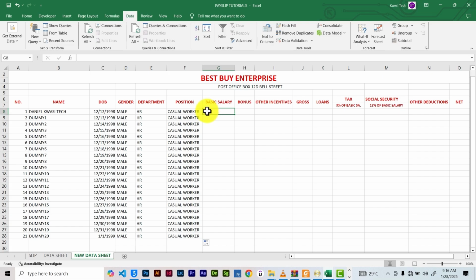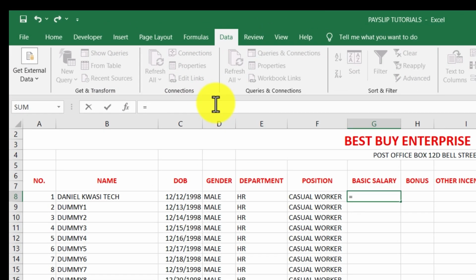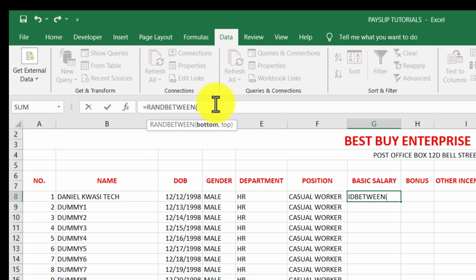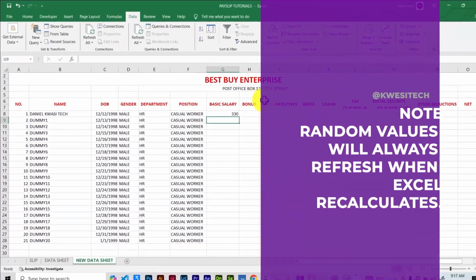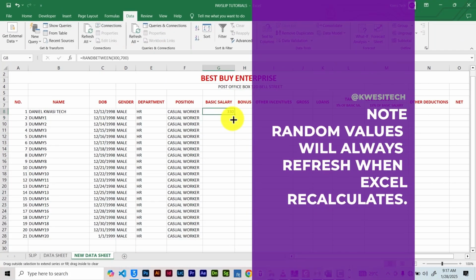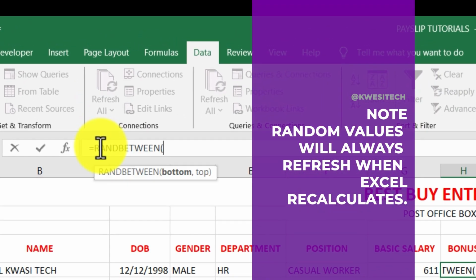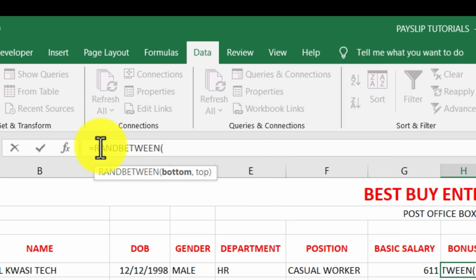I would like us to enter a function to populate the entire cells over there with random values. So we are going to use the RANDBETWEEN function. We are going to specify the least number we want for the bottom and then the top number we want. Now take note that the RANDBETWEEN function will always refresh. So we are going to generate another random numbers for the bonus.